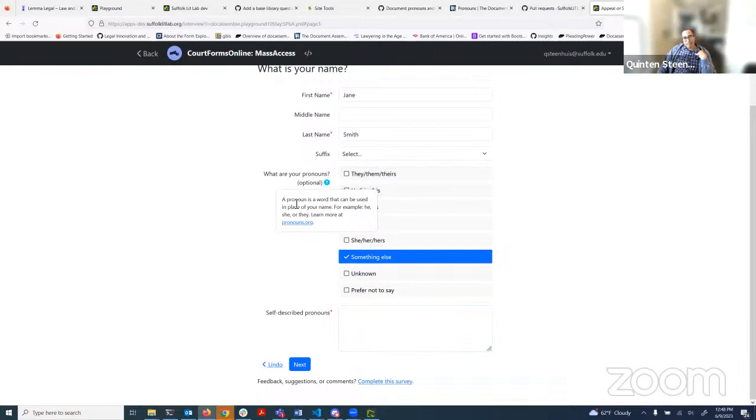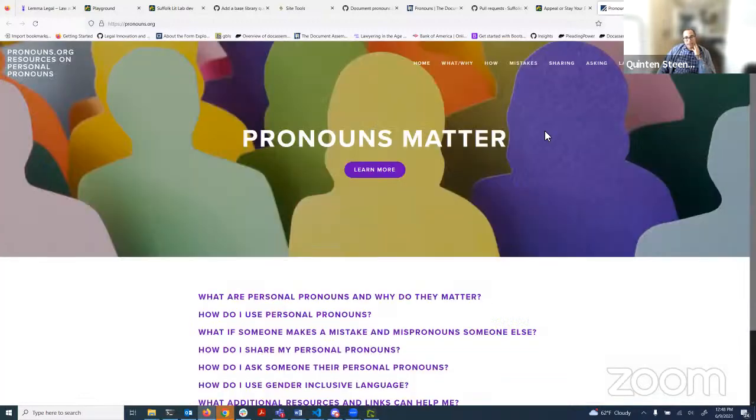So here's just a very simple definition. A pronoun is a word that can be used in place of your name. For example, he, she, or they. Learn more at pronouns.org, which I've looked through a lot of their pages. It seems really simple and direct.